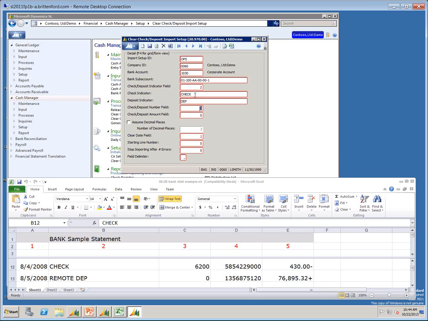Okay. Then it says my check deposit field number. What's my check number? So check number is in number 3. Okay. What is the amount field? Well, that's number 5. Then it says assume decimals. That's if for some reason you have whole numbers. Majority of the time people receive it in dollars and cents, so you don't need to worry about checking that. That would just mess up your numbers.